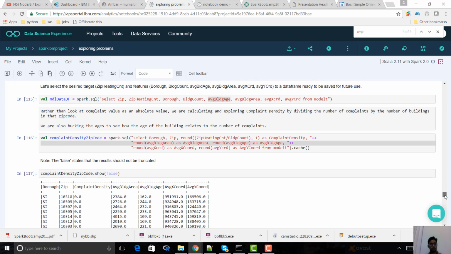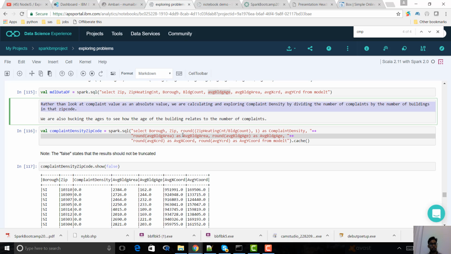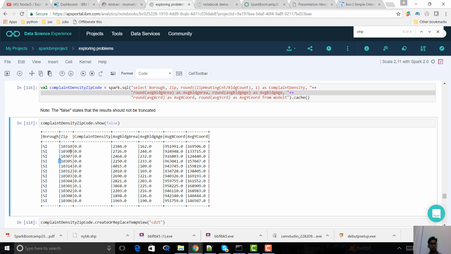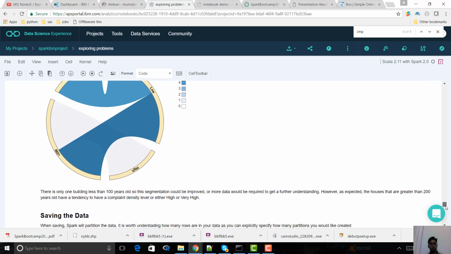Later on we would like to see the density. As we said before, density is the number of complaints divided by the number of buildings in the zip code. For each zip code we have seen the density, and we have given a pie chart distribution: if the density is less than 0.1, it is a low complaint zip code area, and if it is greater than 1, it is considered a high density complaint area.